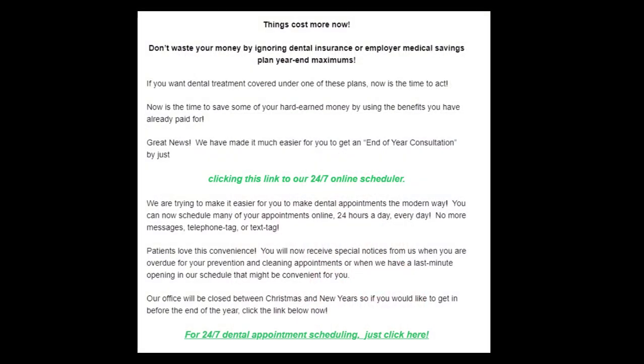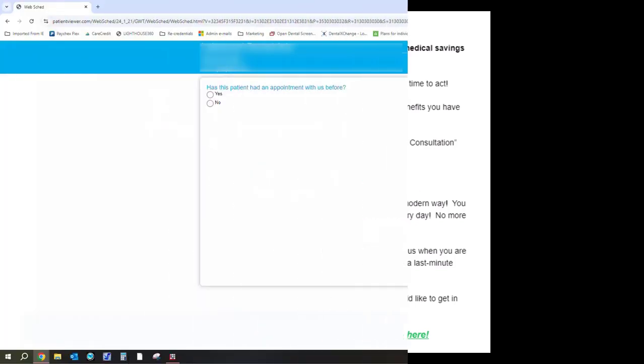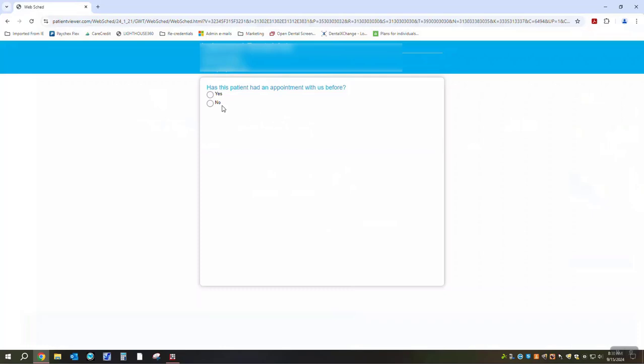If I want to send out this email blast, the nice thing is we can totally control the patients who are going to get this email. So we could include or exclude patients based on their insurance, based on the last time they were in the office, any different criteria. Anyway, when the patients get this and they click on that link in yellow there, it's going to take them to the web scheduling page.